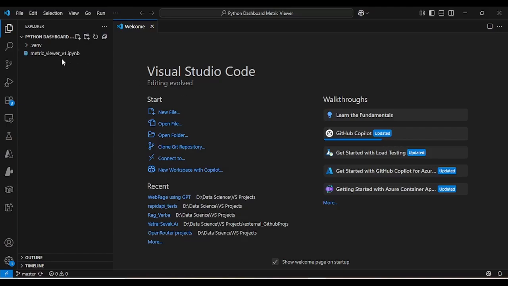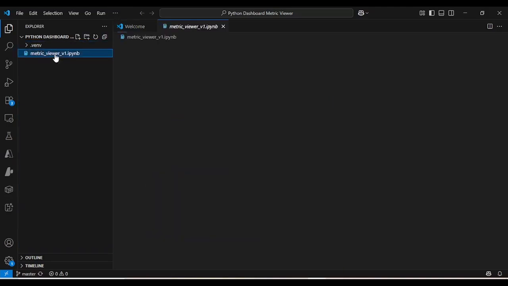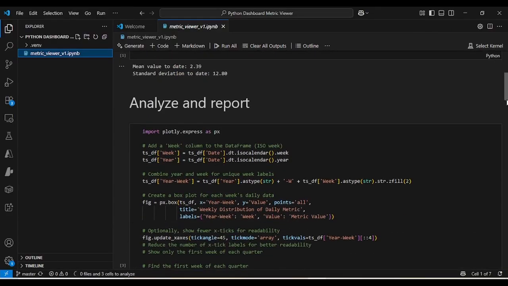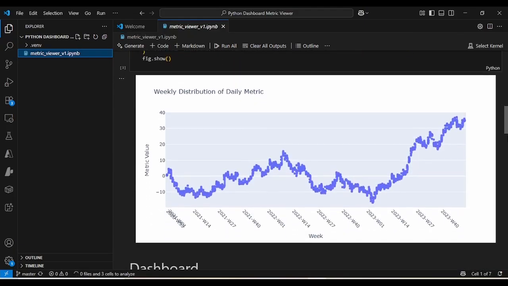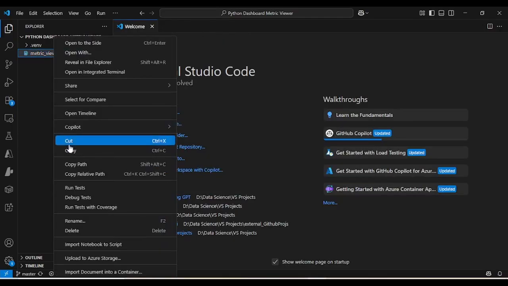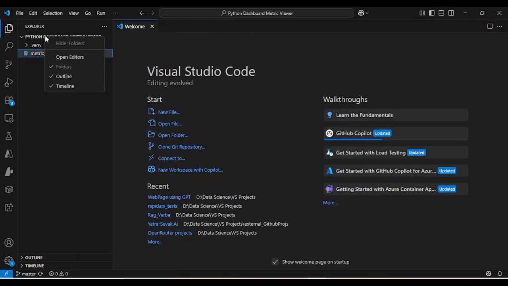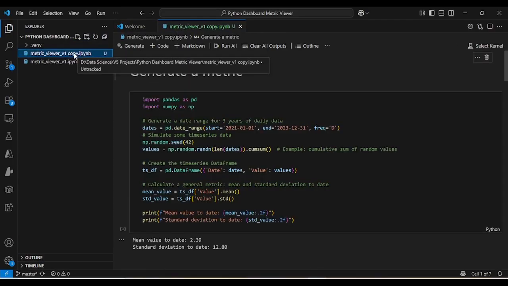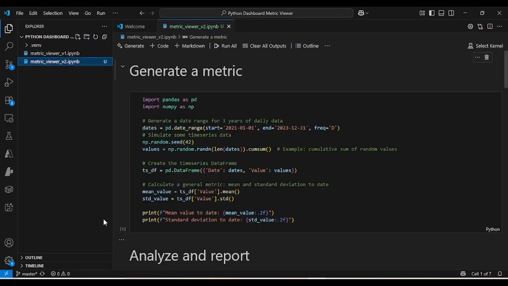So let's do a quick recap of what we did before. In our previous session, we had generated a time series. We analyzed it, we did some basic statistical analysis, and we created a dashboard. This time, we are going to create a copy of the previous file and add a bunch of new things on top of that. So let's create a copy and rename it to version 2.